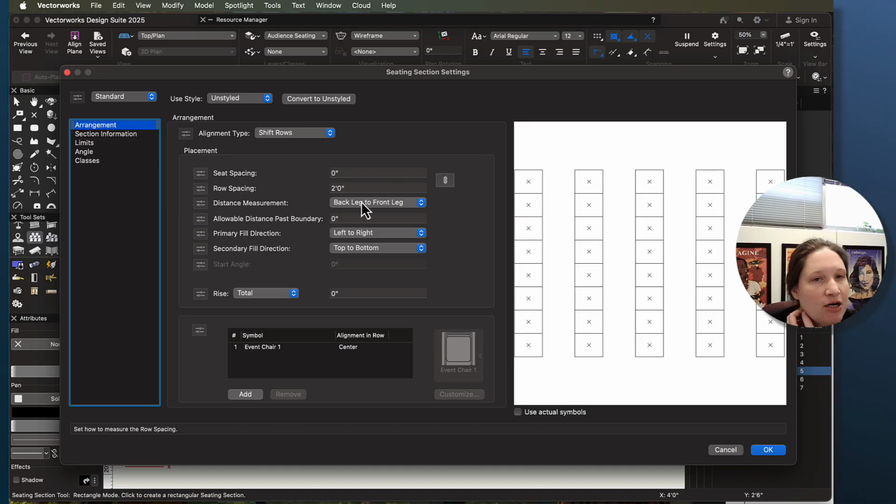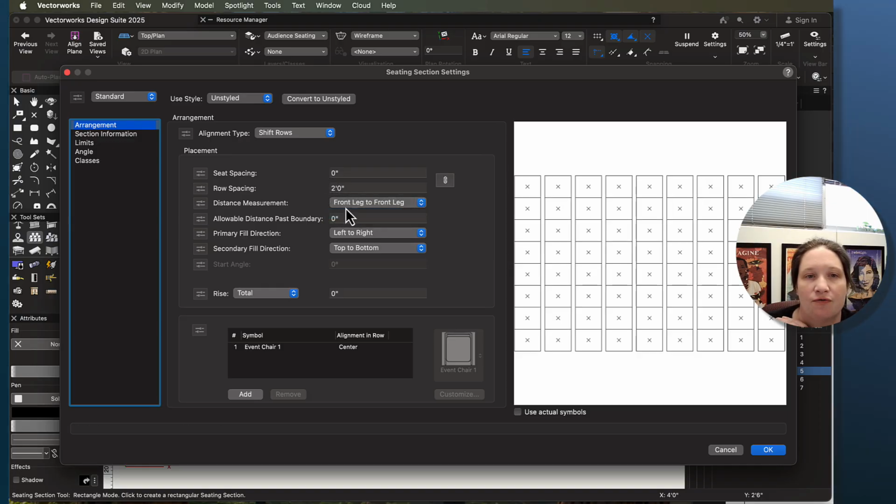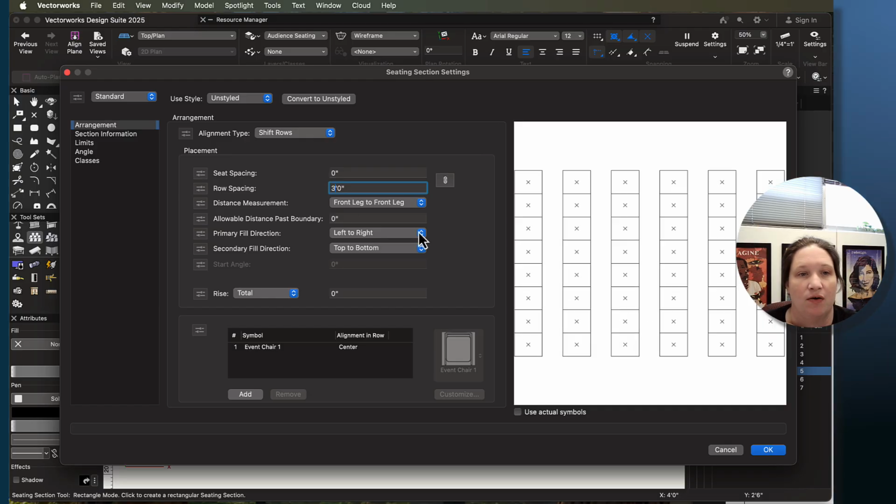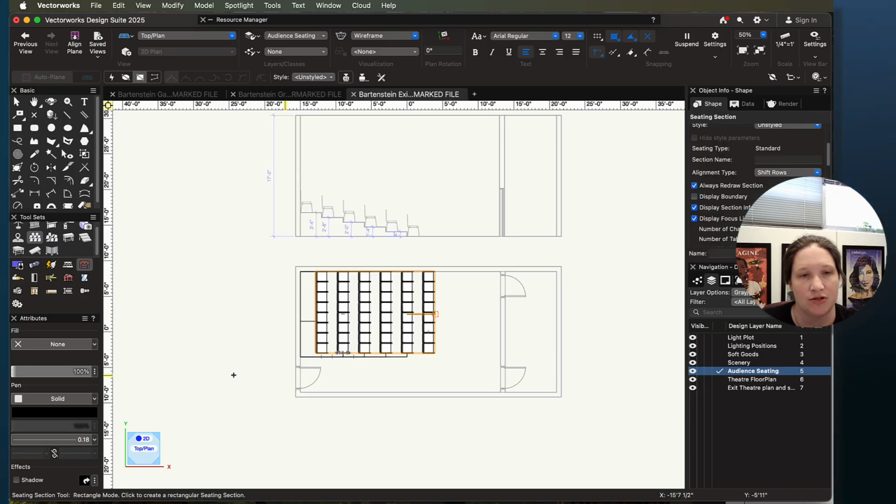And the distance measurement is back leg to front leg for row spacing. And I think we actually want to use front leg to front leg. But I also think our risers are 3 feet. So I'm going to go ahead and do that. You can double check that in your drawing, right? And then we have a rise, which is how high up each step will be, and we know that per row is 8 inches because we just built that. So I'm going to just do this, and we're going to see how it goes. See if it places them where they're supposed to be.